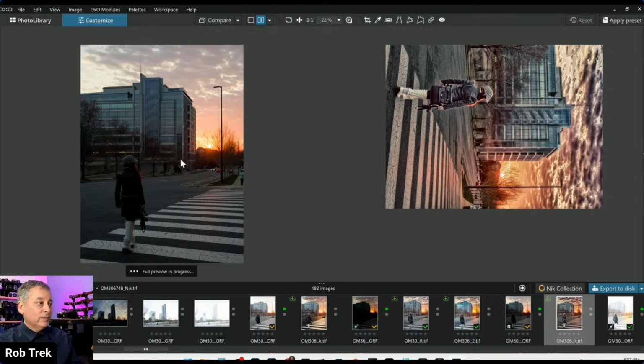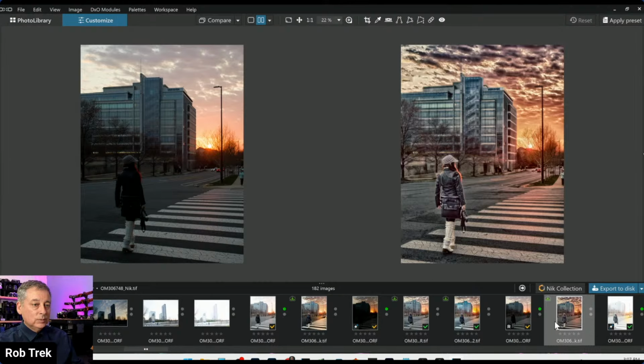Why is that sideways? There we go. So I think that's a pretty dramatic difference. So that's the AI editing that I did plus the Nik Collection. So I think that came out really nice.